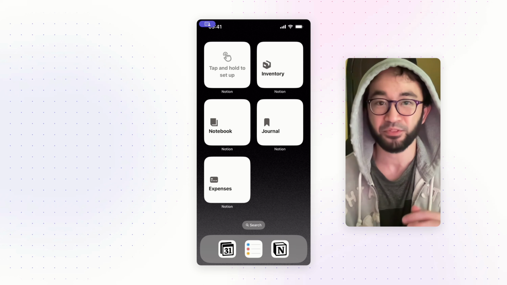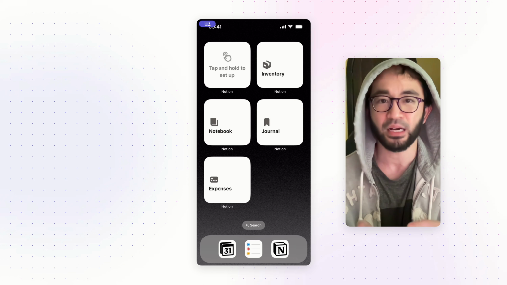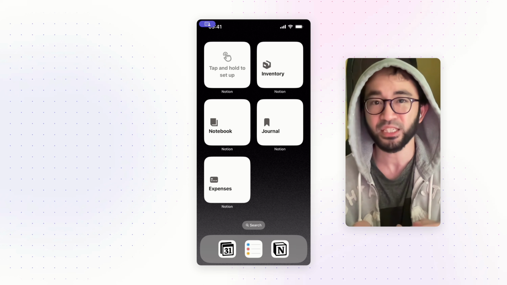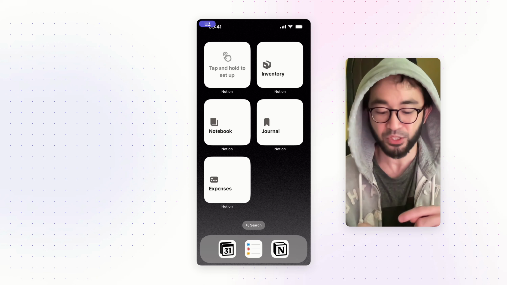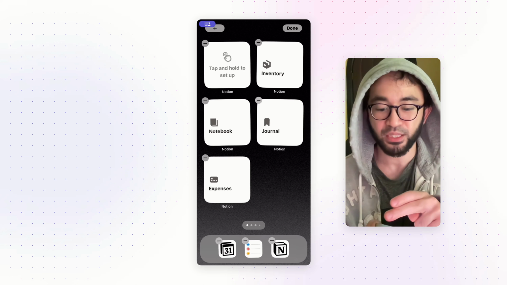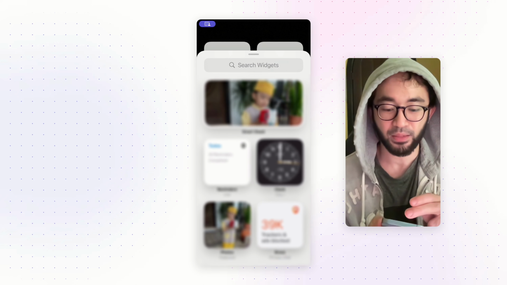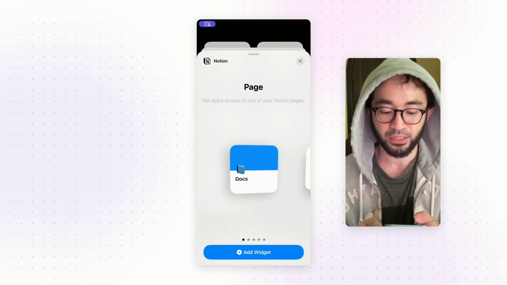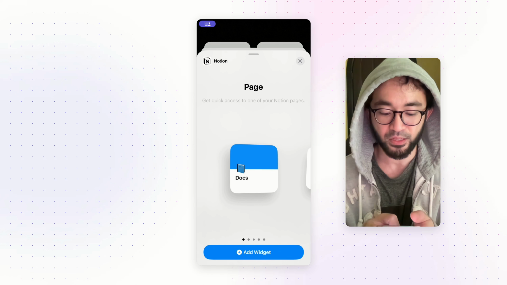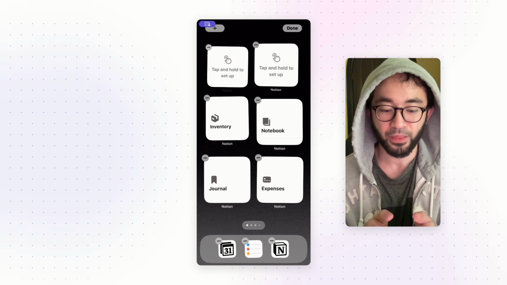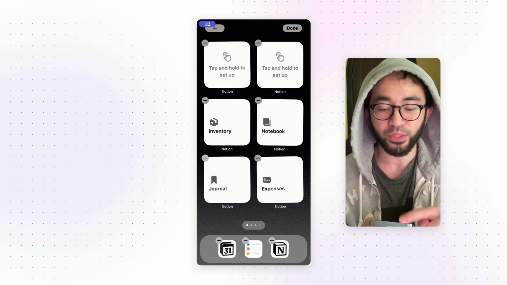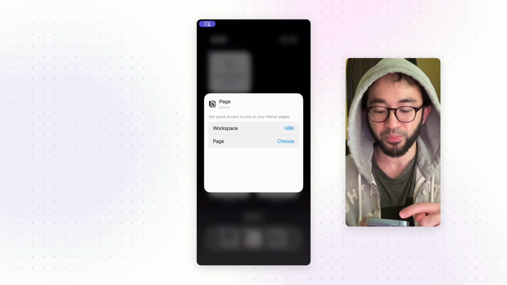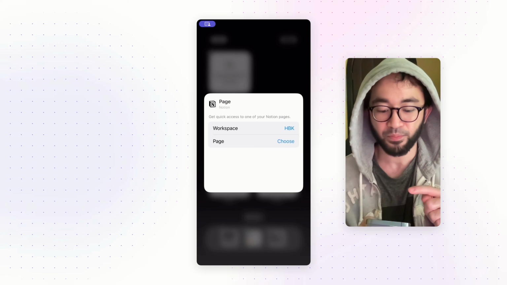Now, if you're using an iPhone, you can follow along, and I'm sure Android phones have Notion widgets on them too. So make sure to download the Notion app first, and then long press on the screen to create a widget. Click on the plus button there, type in Notion, select Notion, and then select the first widget that appears. Click on Add Widget, and then tap on the widget, select your workspace, and then on page, choose.